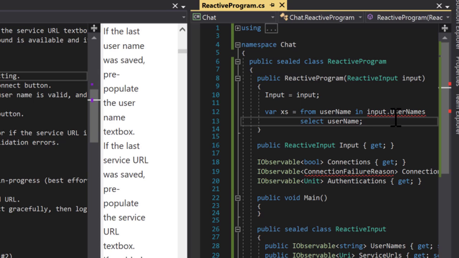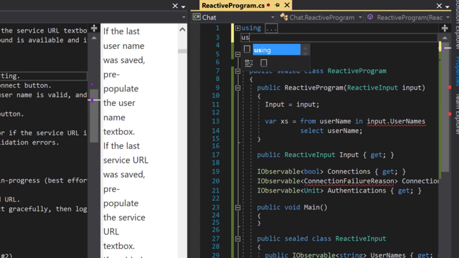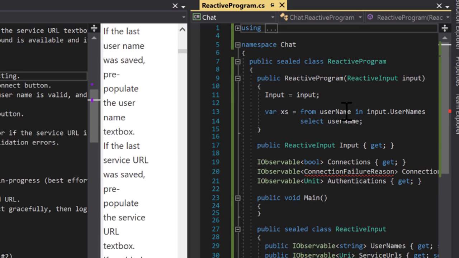Okay, so it doesn't like this because we're missing a using statement for System.Reactive.Linq. It's not giving me any IntelliSense, so I'll just type it in myself. System.Reactive.Linq. There we go. So it's happy now.